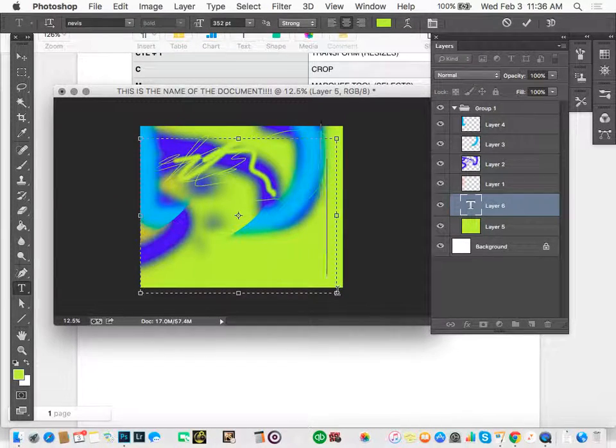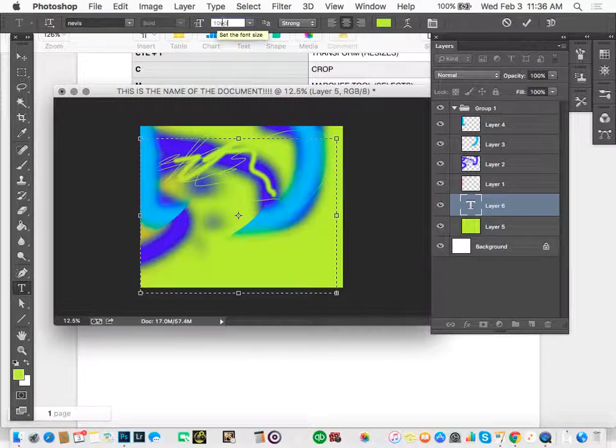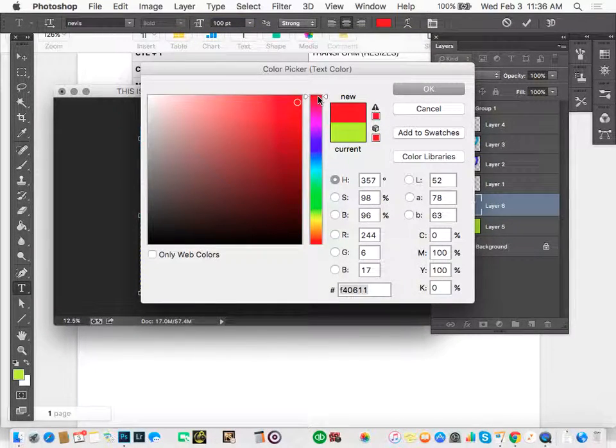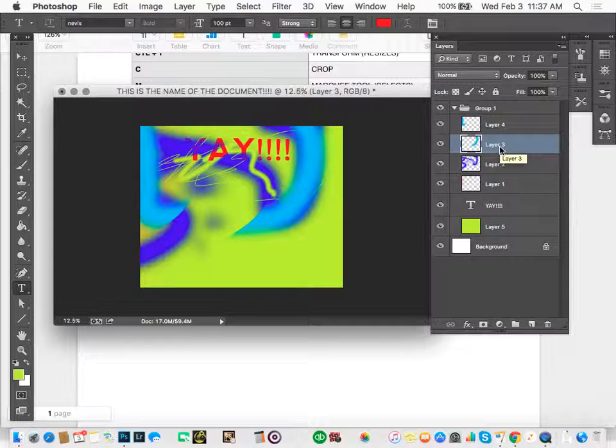And then T is the Text tool, so you can put in text of any sort. I'm going to press Control A to select all so I can change the size to 100, and then I'm going to change the color up here to red. Clicking on another layer just gets you out of the Text tool.